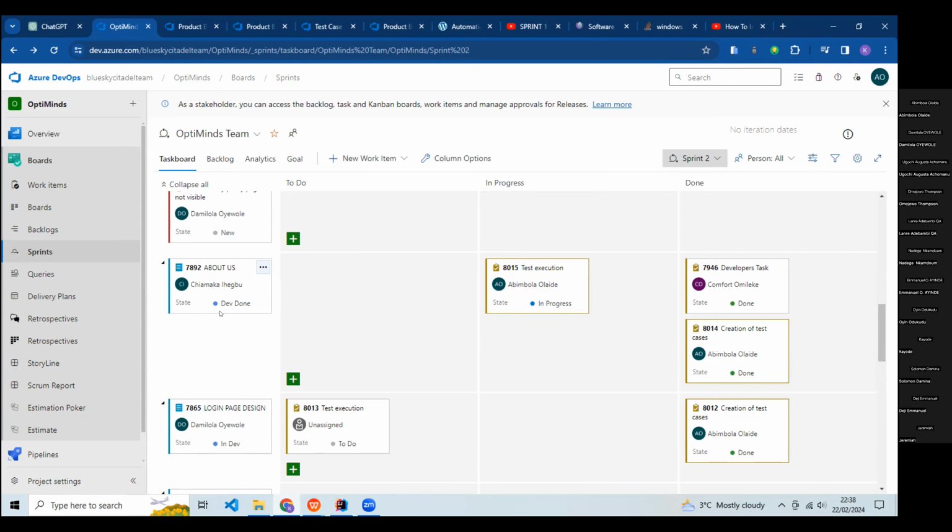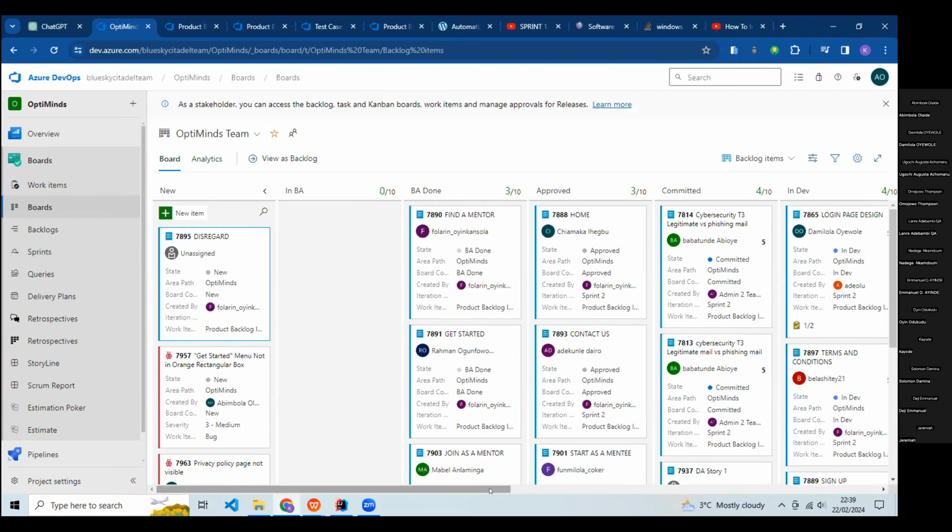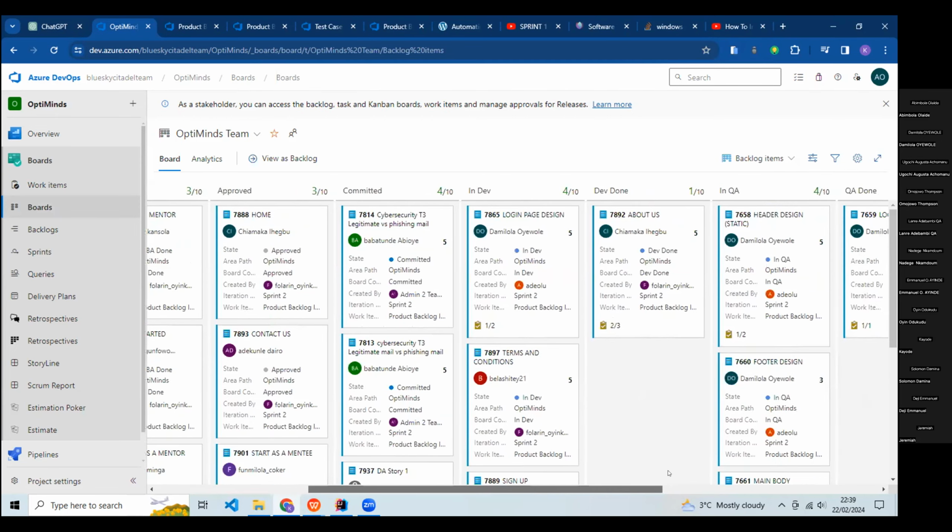But every time, you have your test case for the story, you have at least one task or two tasks for that particular story. Then you have the story itself. So what state will the story be in at this time? In QA. Okay. Before we move it, let's go to the board and check what state that story is. Go to the board and let's see where it is. Okay, it's in dev done, right?